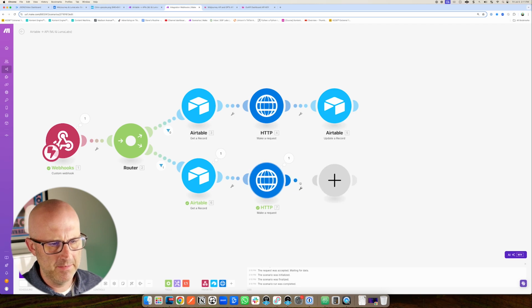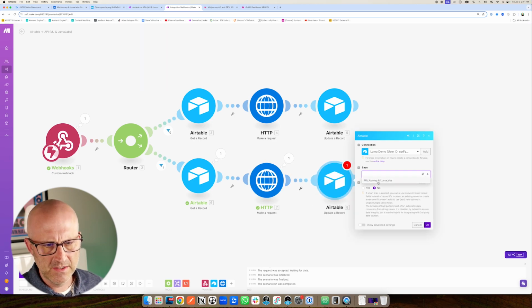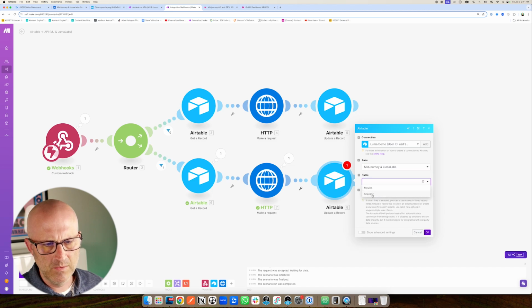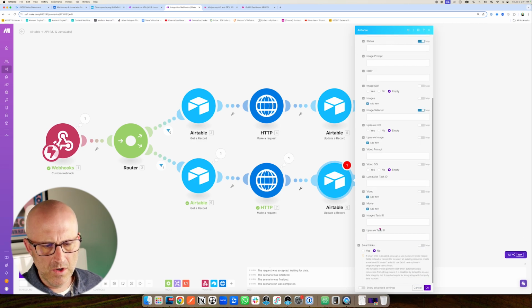And because we have data here, we can finish up this last module. I'm going to go ahead and update a record from Airtable. Update a record. For the base, we're going to select MidJourney and LumaLabs. Again, for the scene, we'll pick scenes. For the record ID, again, we'll use the record ID from the webhook. And now we're going to scroll down and add in the upscale task ID. Grab that task ID. Go ahead and click OK.